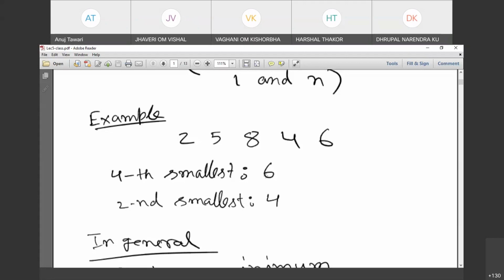So in fact, we'll use an idea which we have seen before in quicksort. So what do you do in quicksort? Find some pivot element, and rearrange this array such that all the elements which are less than the pivot element are to the left of it, and all the elements which are larger than this pivot element are to the right of it.